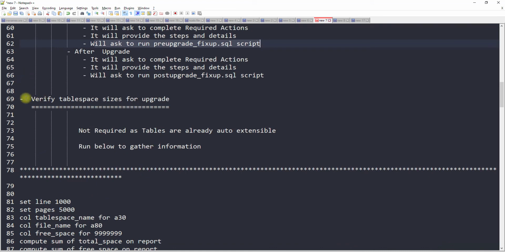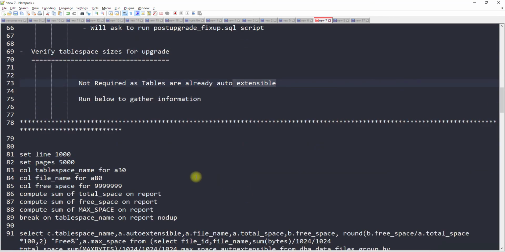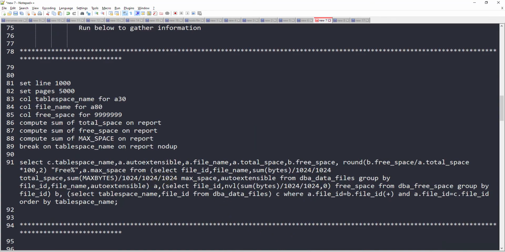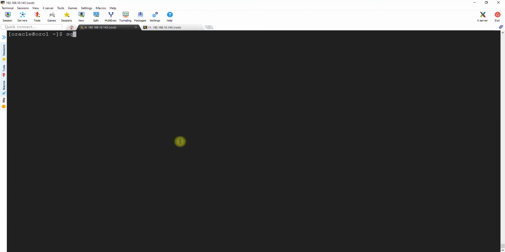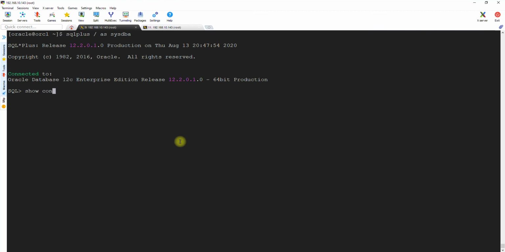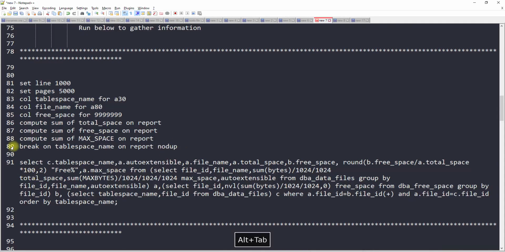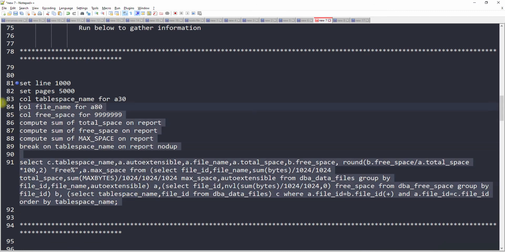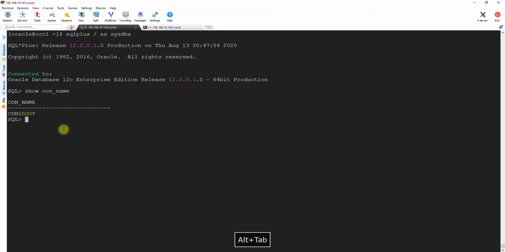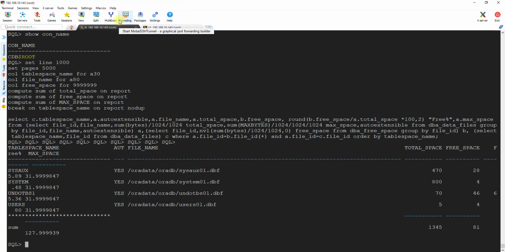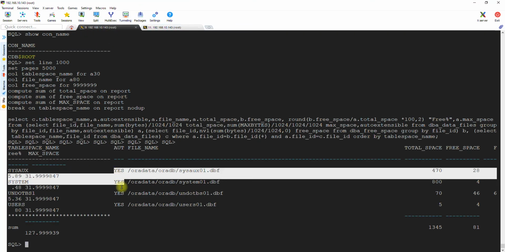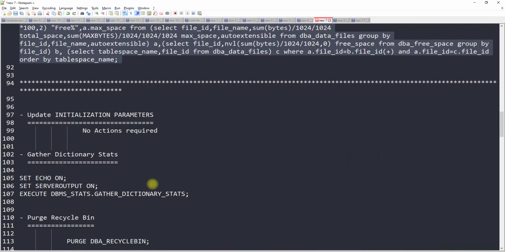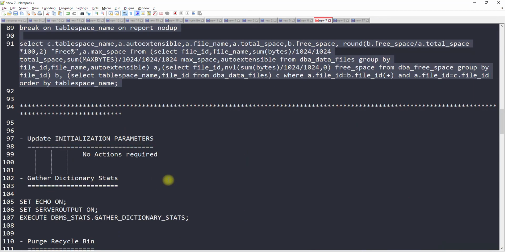Now you have to verify your tablespace, whether the tablespace is auto extensible. Let's verify if our environment has that. I'll connect as sqlplus SHDBA. We are currently in the container, shown by show container name. We can check this complete script to validate if our tablespace is auto extensible. Yes, it says auto extensible, so no worries. Initialization parameters are also not required.